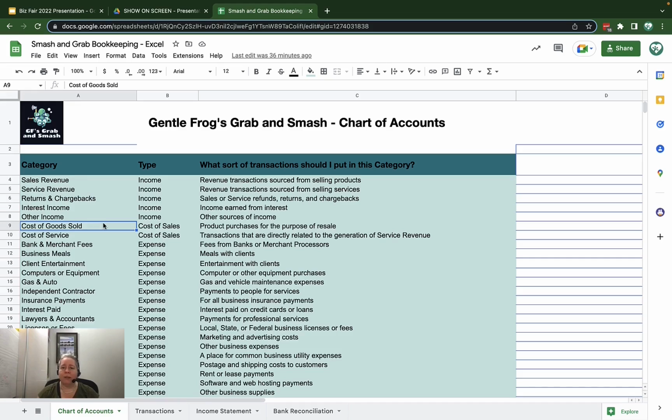If you're not already familiar with cost of goods sold, it's the cost of the things that you bought that you later sold to a client. So, product purchases for the purpose of resale. It doesn't matter if you bundle it or not, right? Like in our make-believe grab and smash room, you can get plates and dishes and cups and so forth. And we might just charge you an hourly rate, or you might book a half-day party.